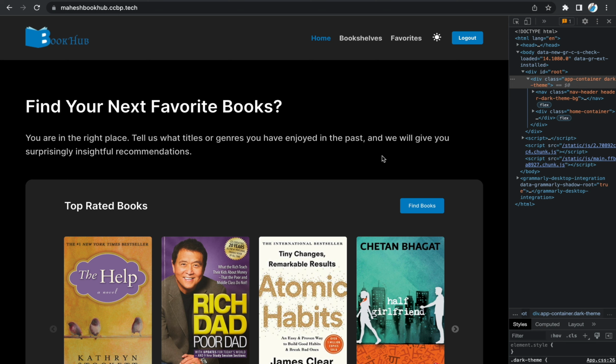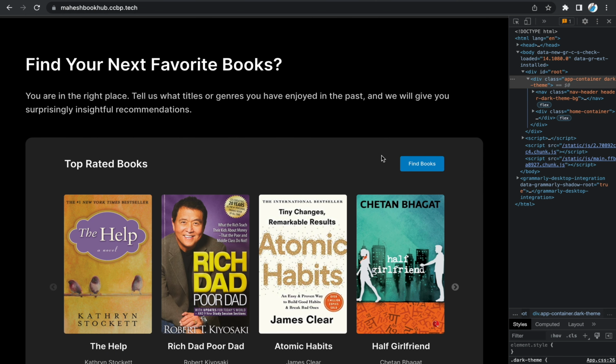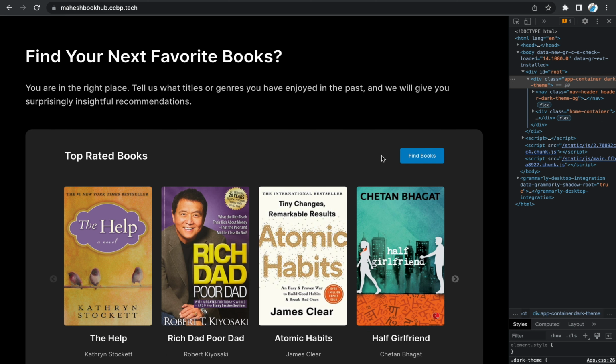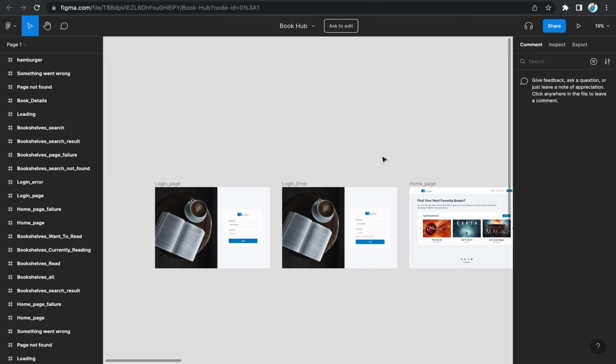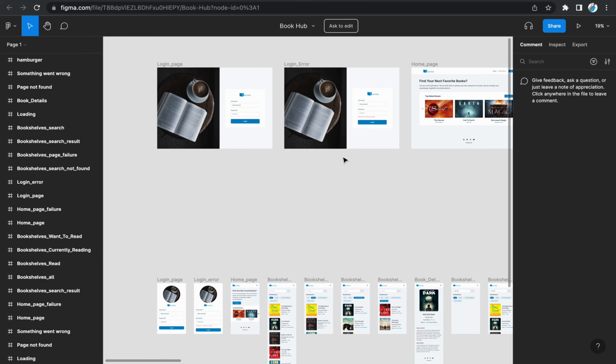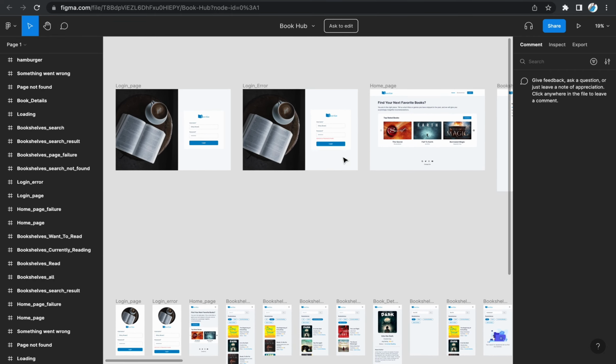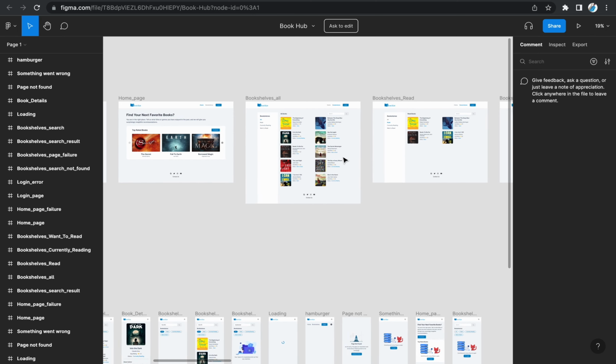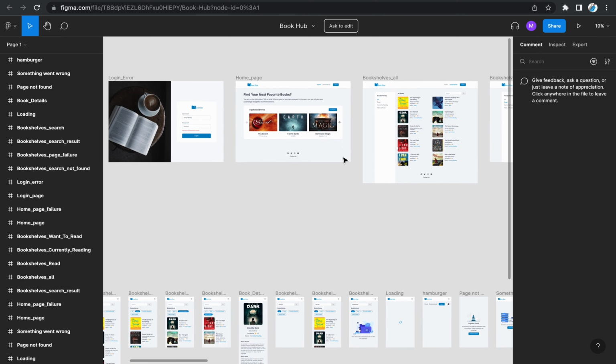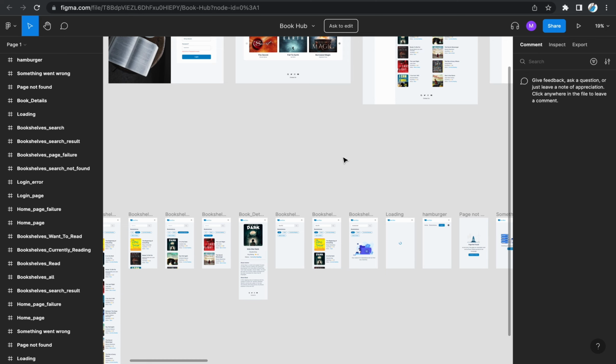Now coming to the tools and technologies used in this project. Technologies used in the project are HTML, CSS, Flexbox, Bootstrap, JavaScript, React.js, React Slick, Figma and client storage. Now coming to the software tools used in the project. For the design purpose, I have used Figma. Figma is a web-based user interface graphic design app.